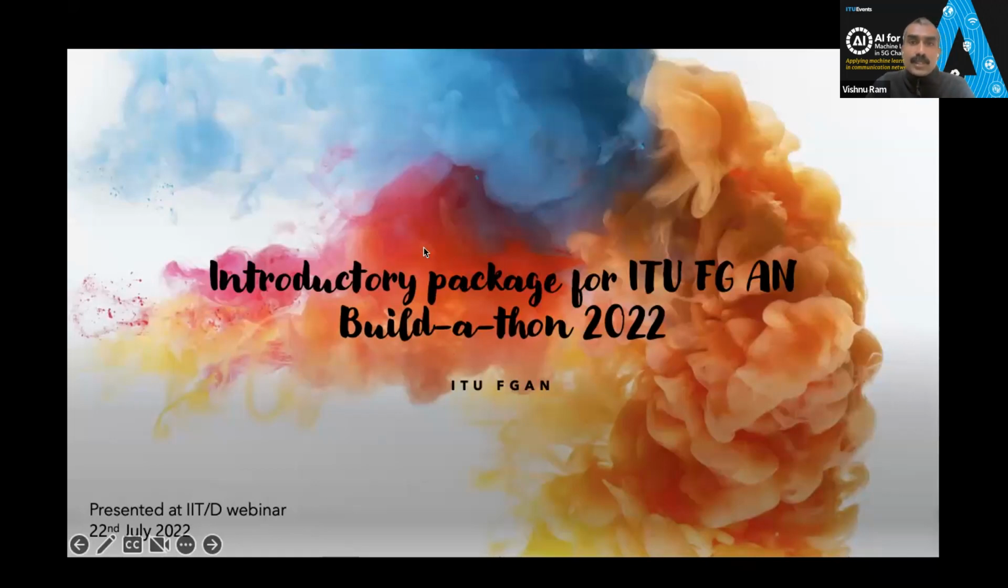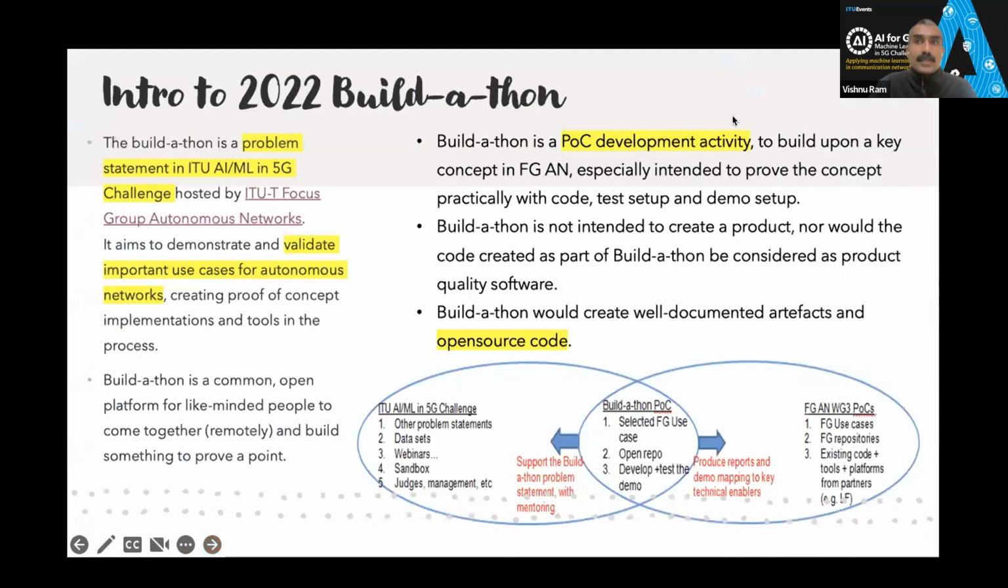So today my role is to introduce this package for the ITU Focus Group Autonomous Networks Build-a-thon 2022. I will use a set of slides. I will take about half an hour, and then I will also introduce this GitHub website which we use to host some material. So that's the agenda for today. So right, this is the introduction to the Build-a-thon itself.